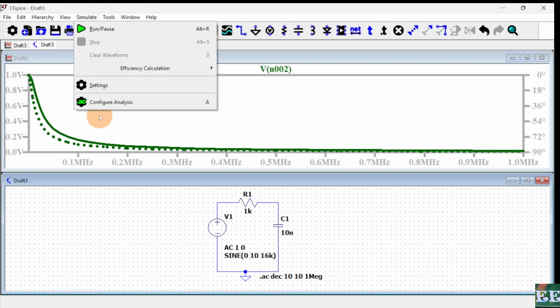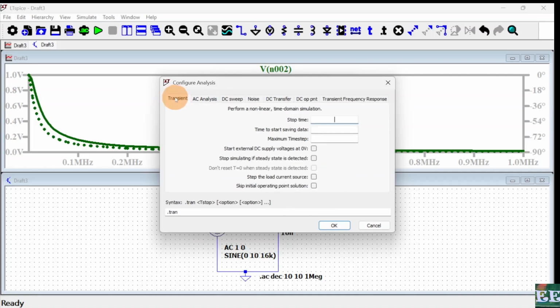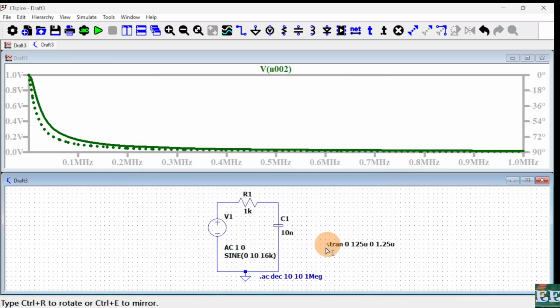Select the Transient tab. Since our source is operating at 16 kHz, and I would like to see a couple of cycles, I'm going to set the stop time to 125 microseconds. The period of a 16 kHz signal is 62.5 microseconds. Type 125U. To obtain a smooth plot, the maximum time step should be significantly smaller than the stop time. A value of about 1/100th of the simulation interval should be sufficient, so I will enter 1.25 microseconds.